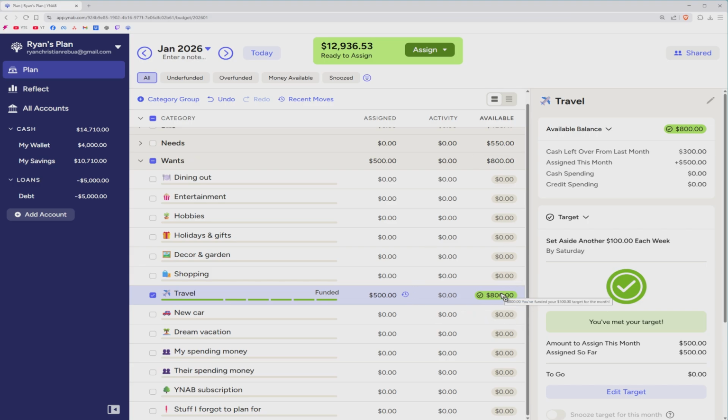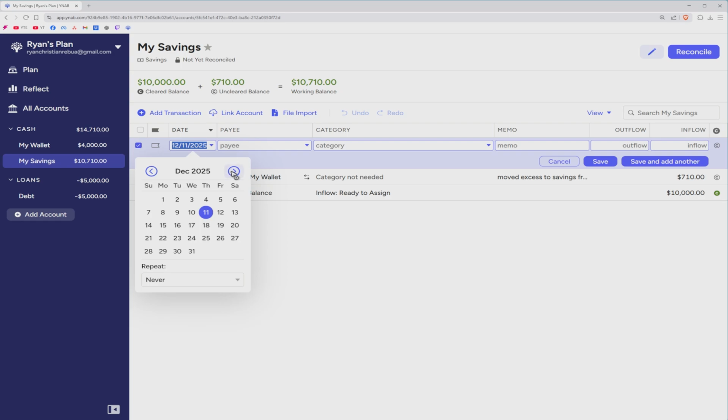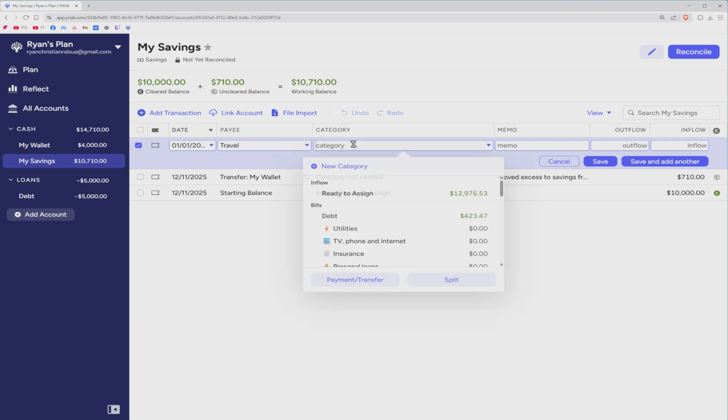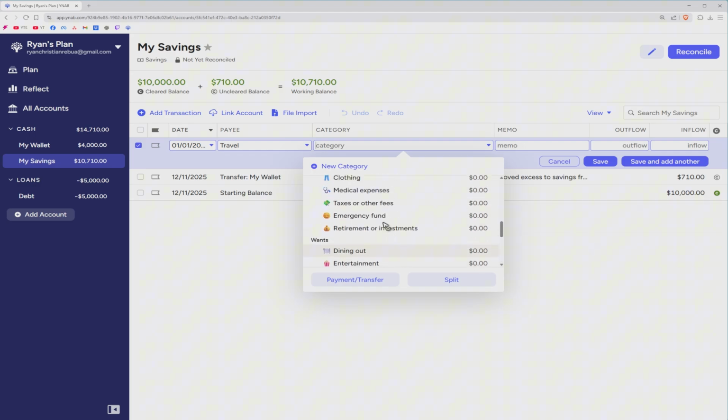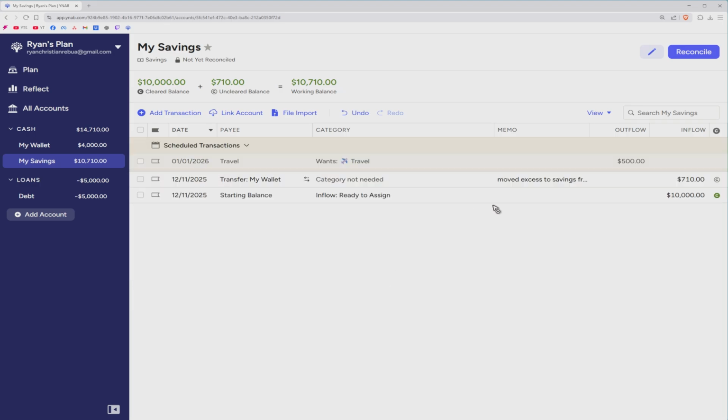Let's say you wanted to travel and use the 800 right here. Well, you could just go ahead over to one of your accounts. Let's say under your savings and here add in a transaction. Let's say next month for January, you have the pay right here. Add in. Let's say I'm just going to go ahead and add in a travel category, select travel. Okay. Outflow, maybe 500. Hit enter. And there you have it.